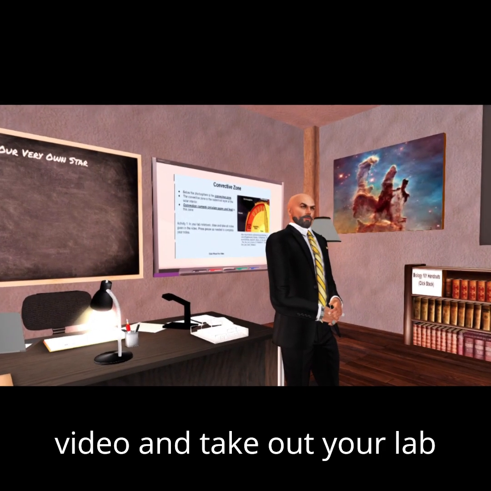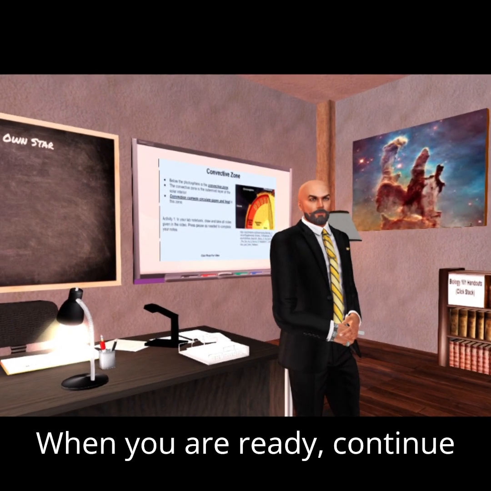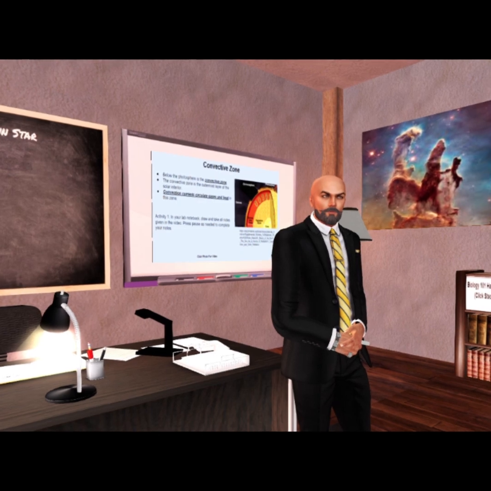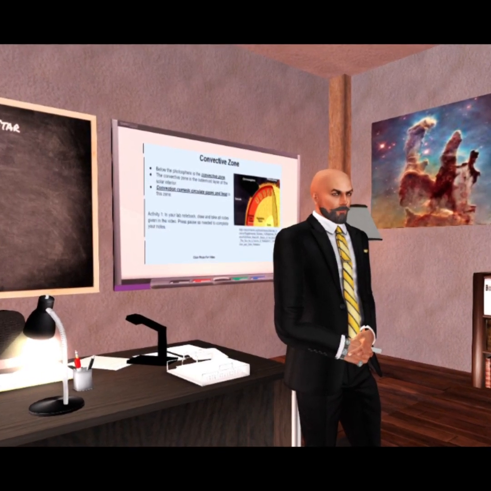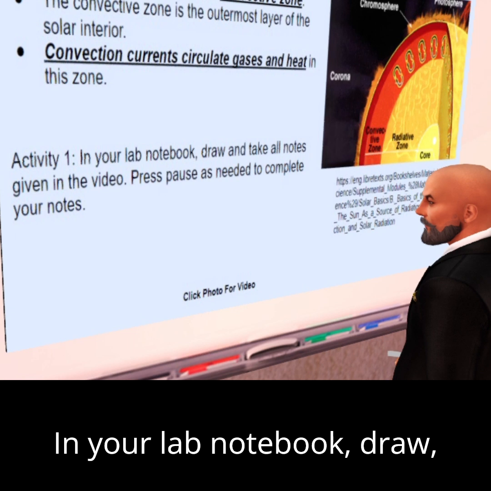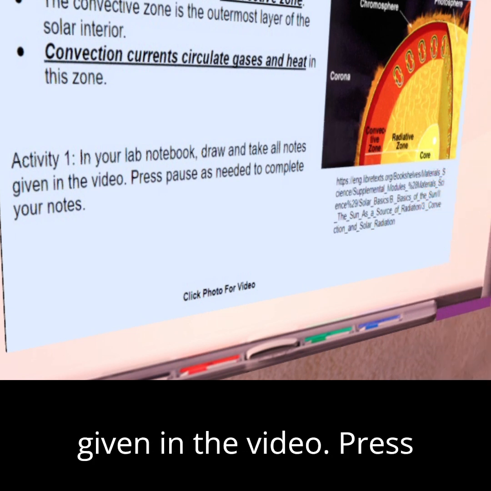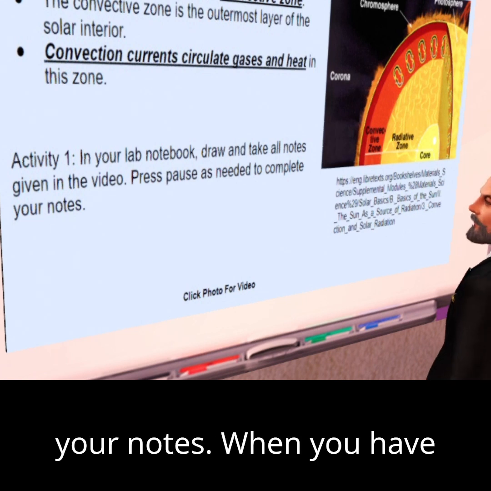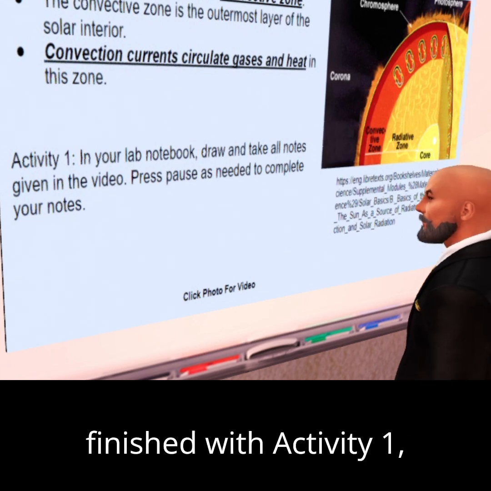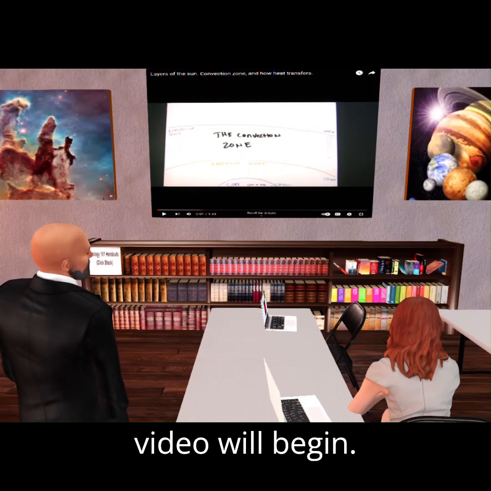Please press pause on the video and take out your lab notebook and colored pencils. When you are ready, continue the video for further instructions. To complete Activity 1, you are going to watch a video. In your lab notebook, draw, color, and take all notes given in the video. Press pause as needed to complete your notes. When you have finished with Activity 1, continue this video to finish your notes worksheet. I'll press play and the video will begin.